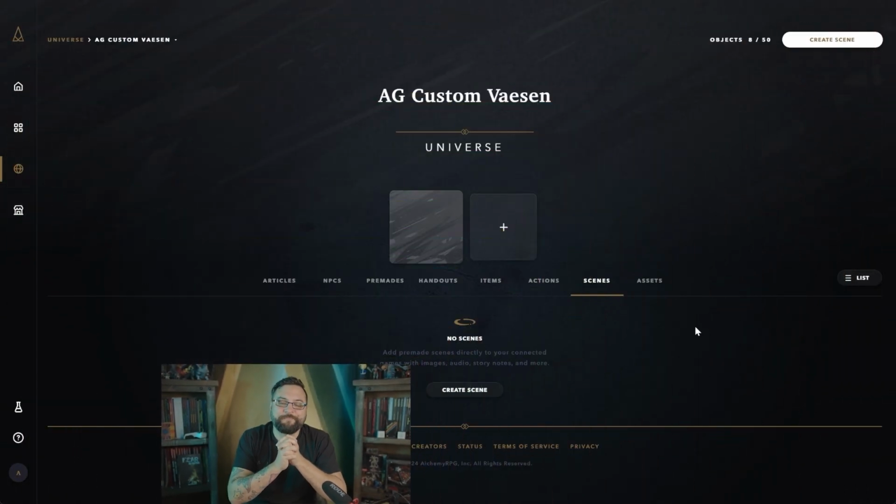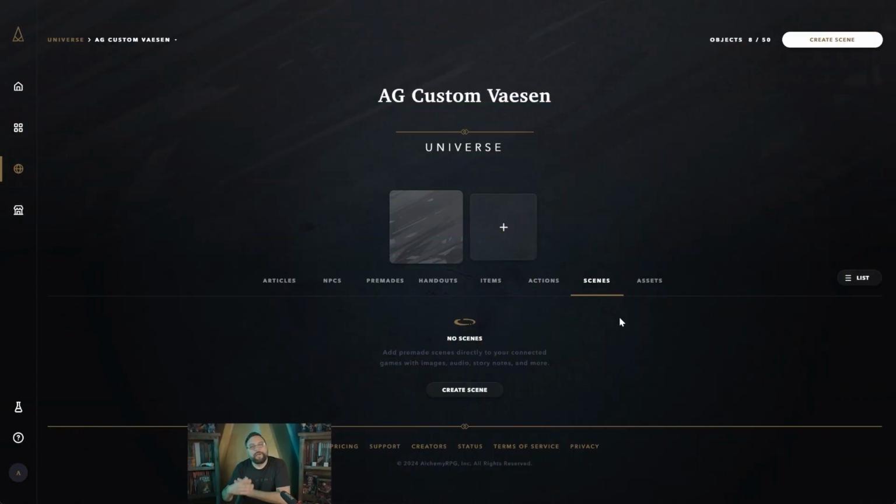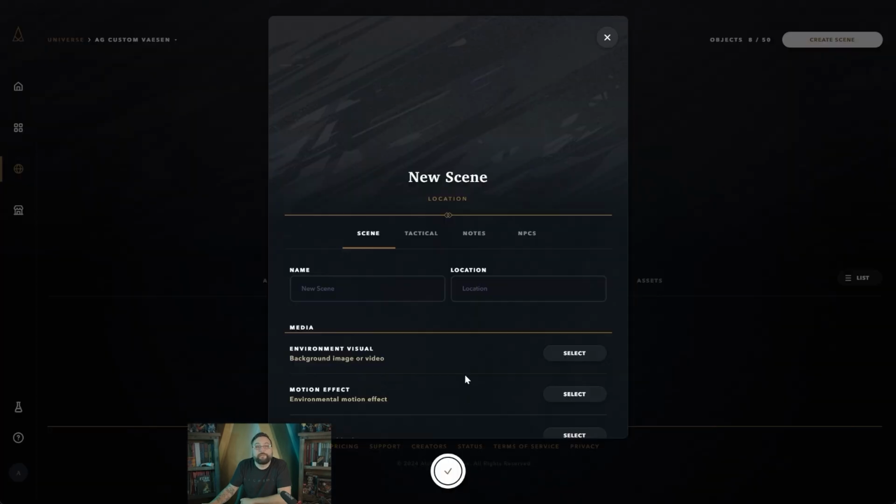So we're going to go in and talk about how we can create scenes here in Alchemy for your players to enjoy. You have two different things you can do. You can either create a scene on the fly in the game, or you can create it outside of the game preemptively in a custom universe. By going over to the Scenes tab in your custom universe, you'll find Create Scene. By creating a scene, you'll be brought to the modal.